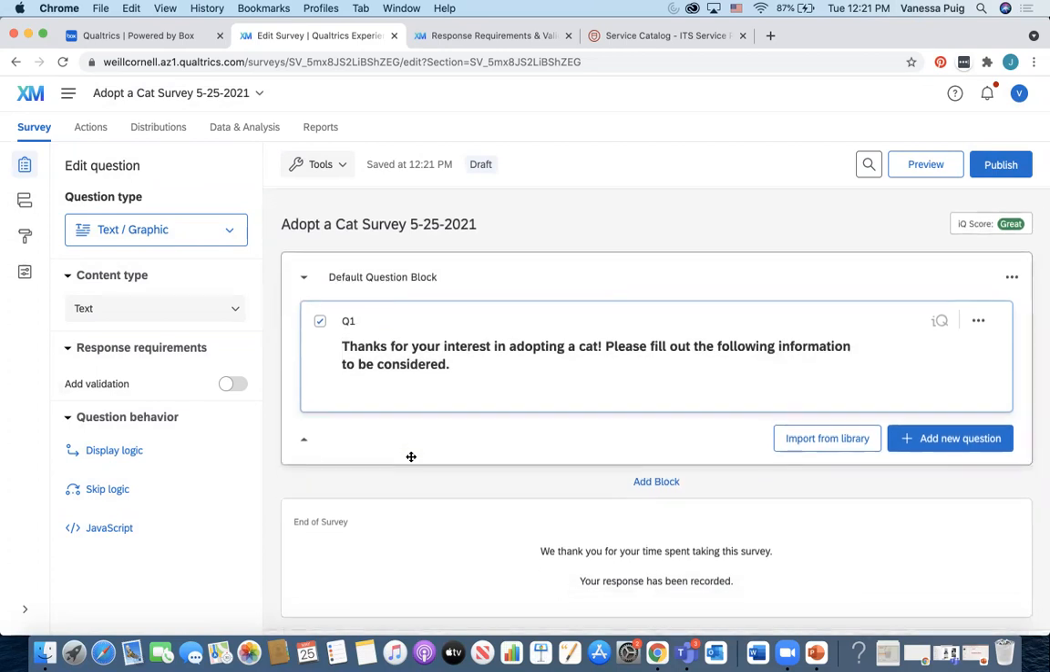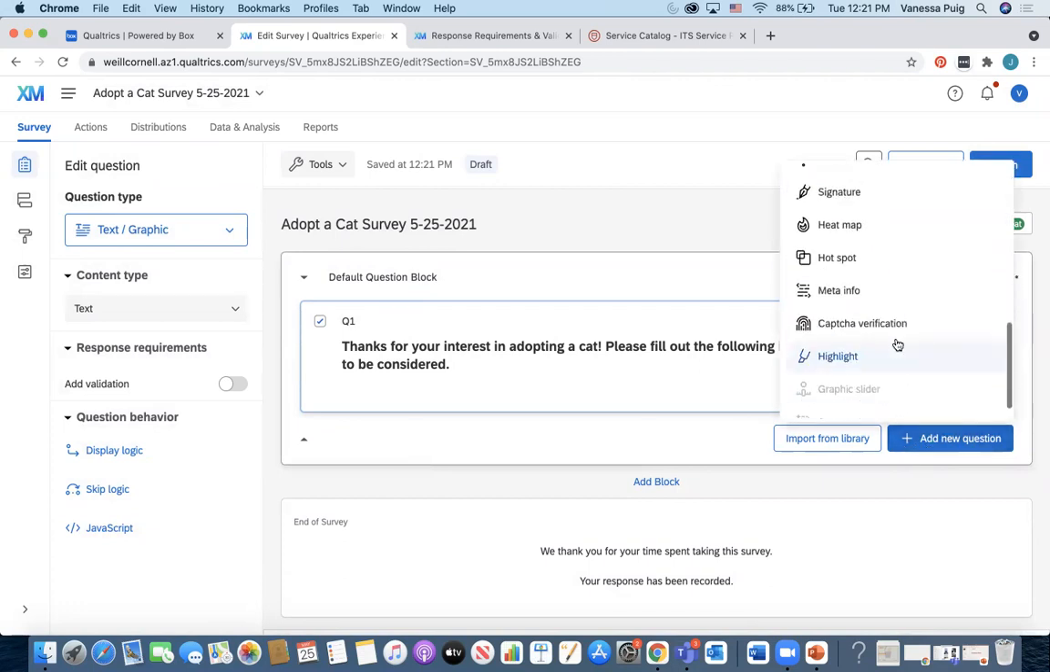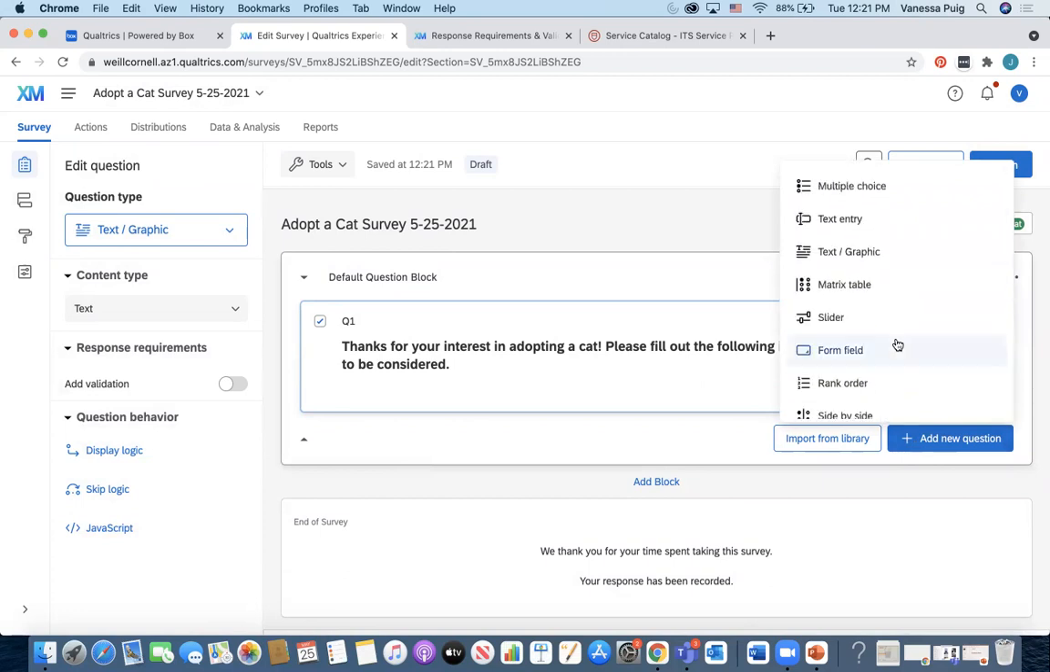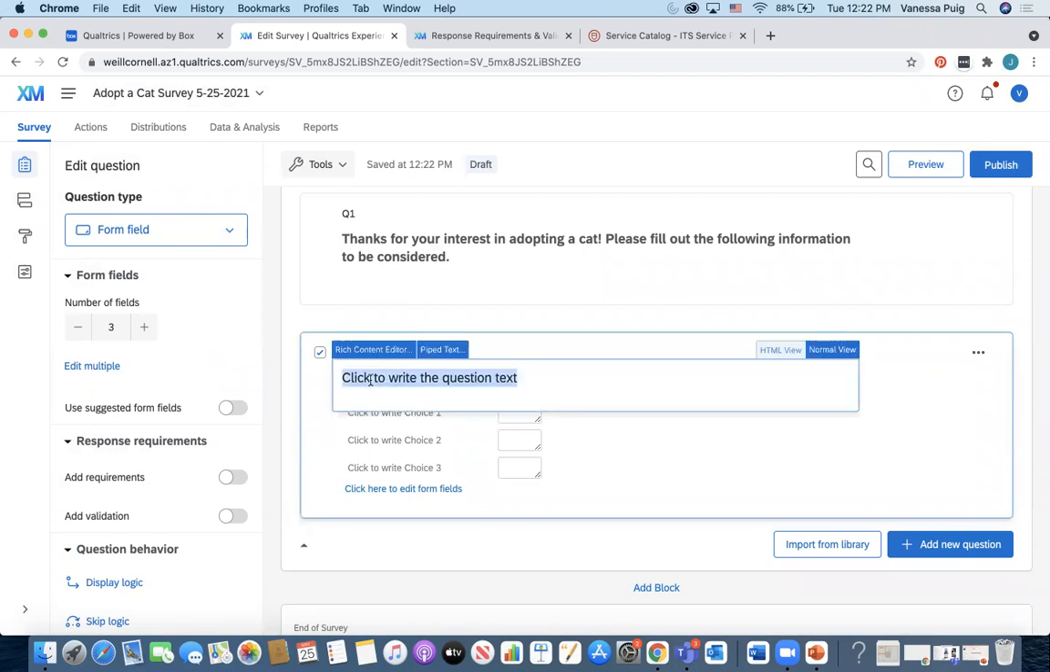So let's move on to our next question. The way you're going to do that is just hit the add new question button at the bottom. It's going to give you a few options right from there, which is nice. In this case, I think I want to ask a question that has to do with the person who's adopting. So maybe like a form. All right, so a form field is probably the best option. You'll see that the format has changed slightly to accommodate a form field question. And I just have to click here to write what I'm asking for.